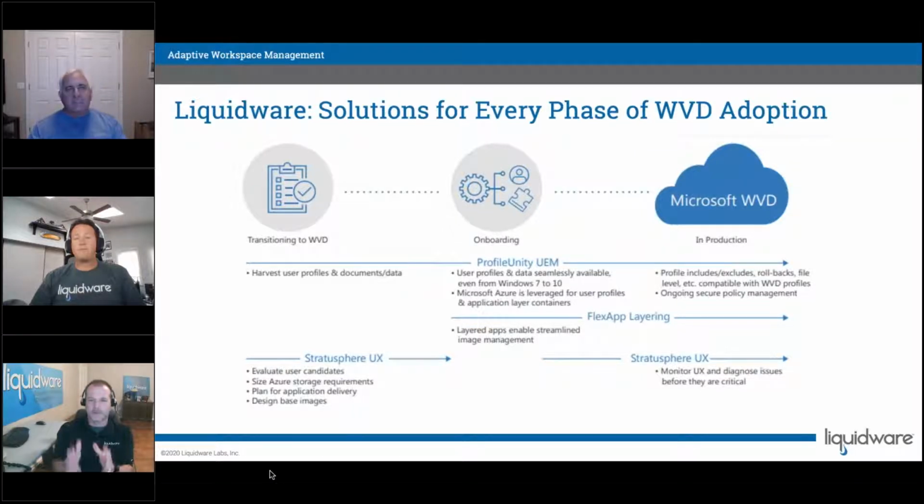And then once you're in full production with WVD, it helps you with the ongoing management of the users, full environment management, well beyond just a profile that is compatible and works seamlessly with FSLogix, but gives you that policy management that's secure, gives you that context awareness in the environment for those advanced use cases when you have roaming employees. Also, with Stratosphere, we can help you ensure SLAs are being met.